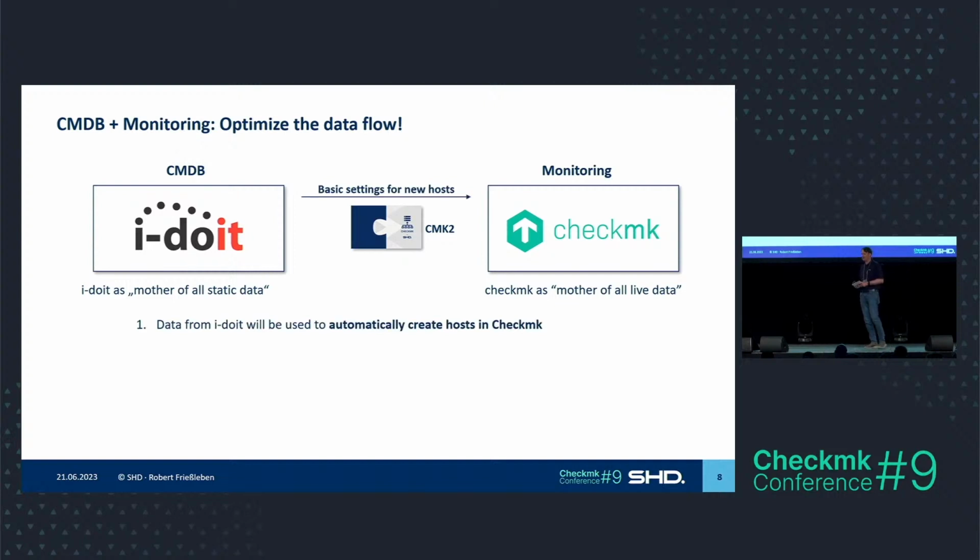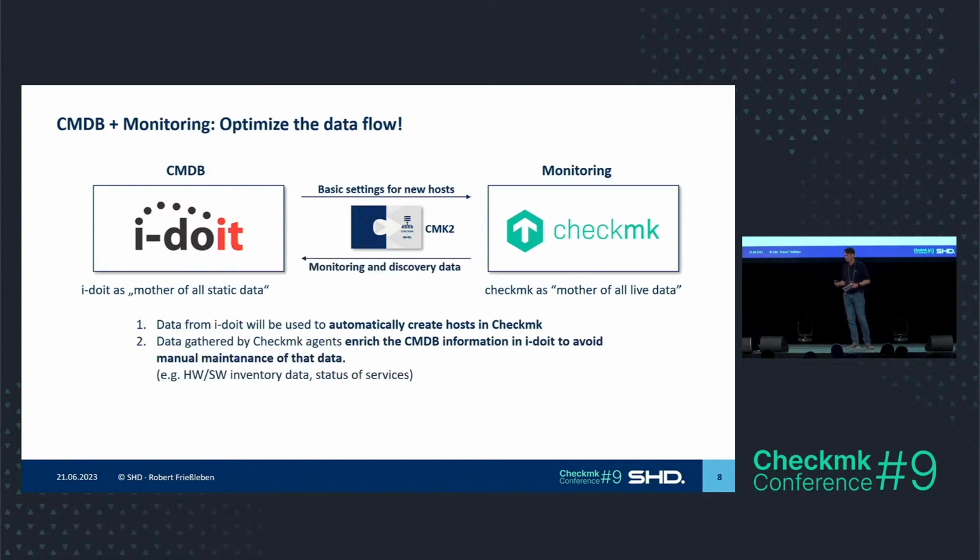So the first step is we take data from i-doit and we create hosts in Checkmk automatically. This means, depending on the configuration of the add-on, you can create the host, you can approve, and you can auto-discover the services. After a while, you can use the data you gathered with a Checkmk agent to enrich the CMDB information in i-doit, so you avoid manual maintenance of this data.